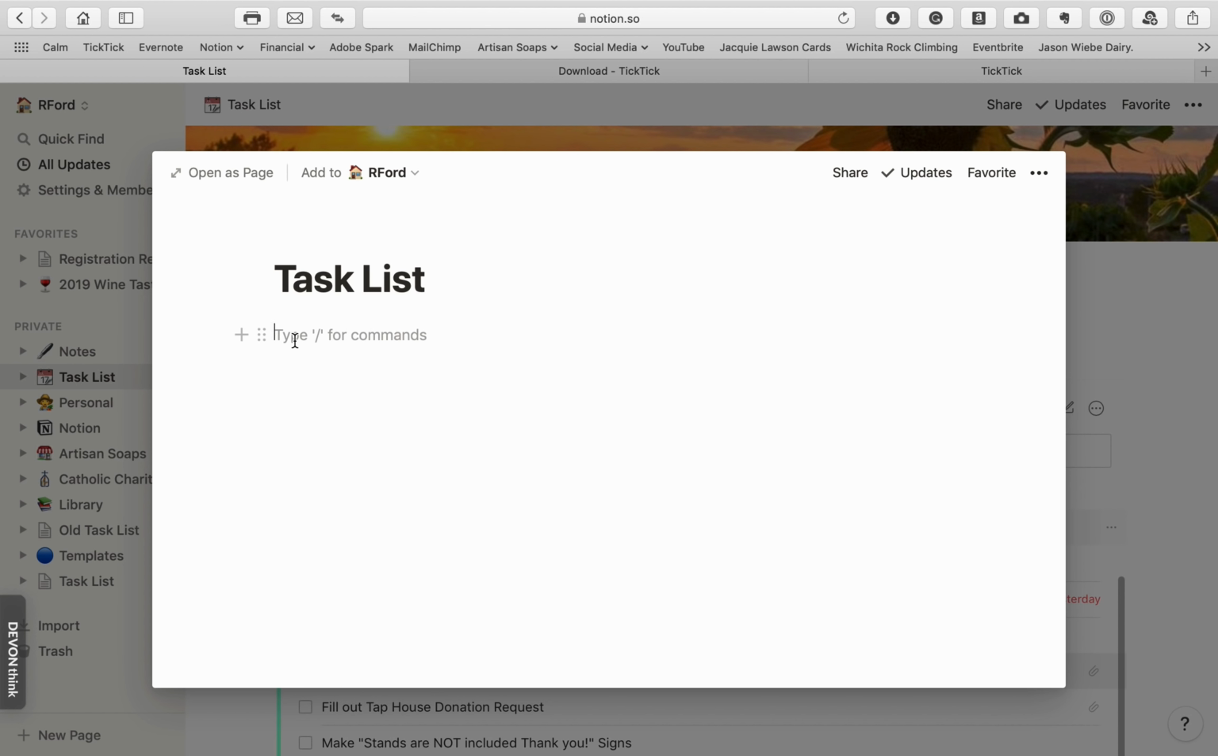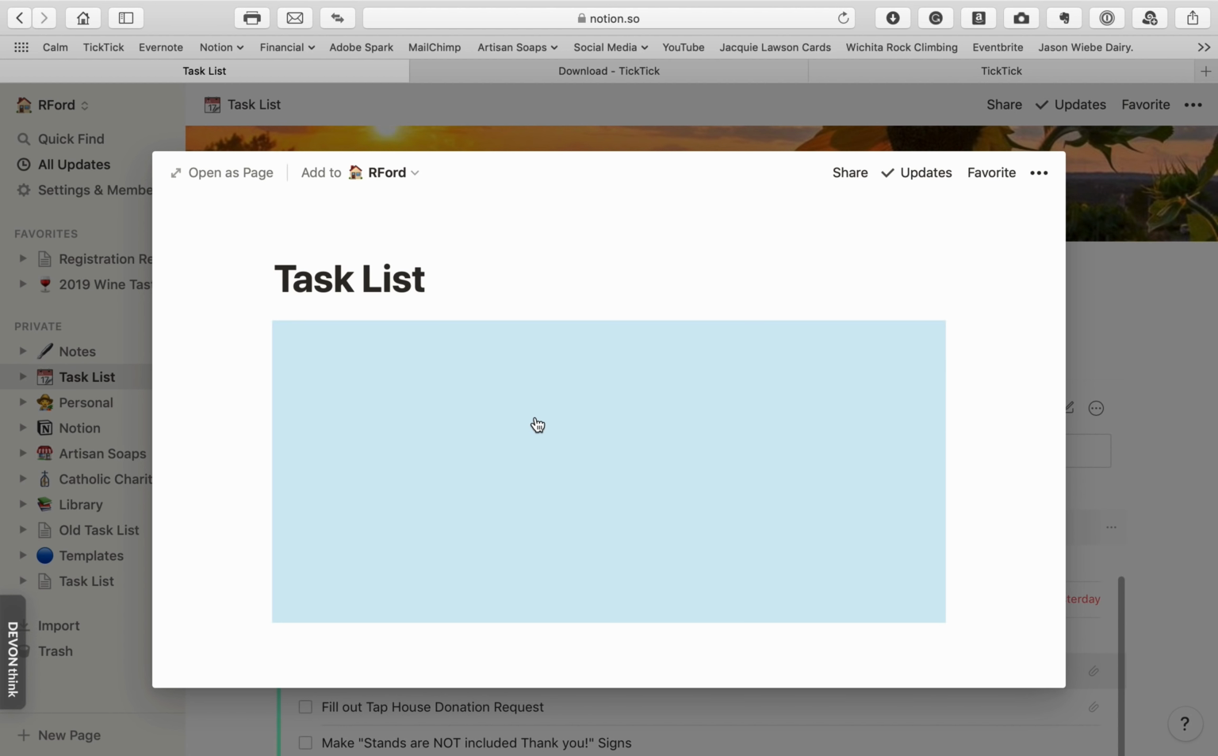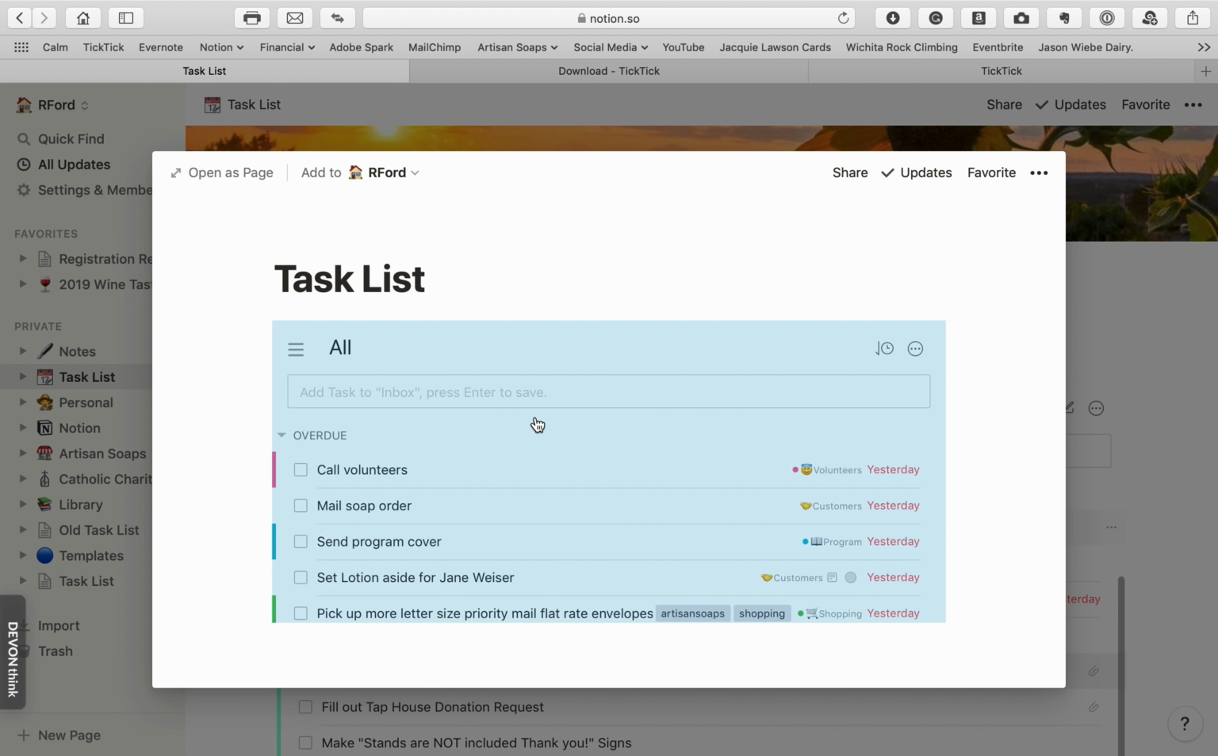And this is how I do it. I just paste that in. Control V, paste it in. And I do a create embed. And it's pulling it in. Give it a little bit of time here to do its work. And there it is. Click off to the side.